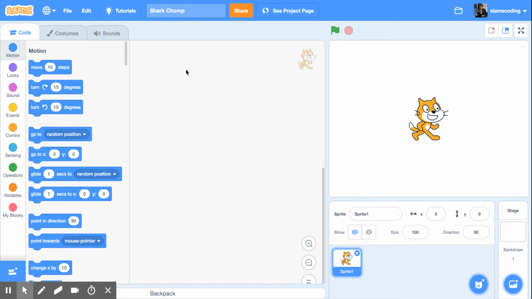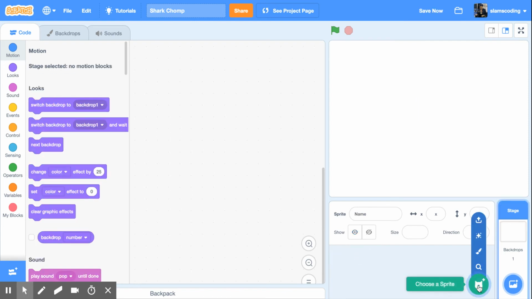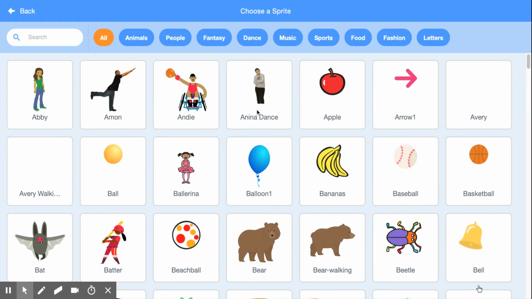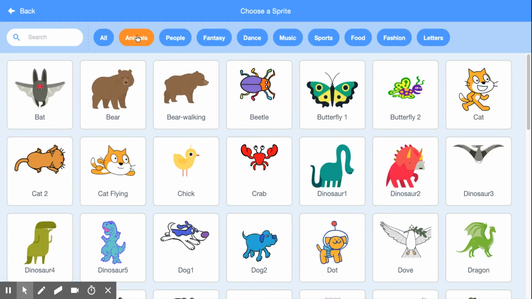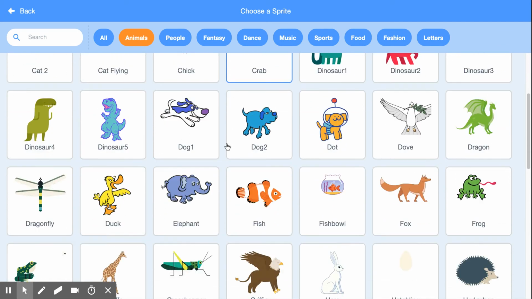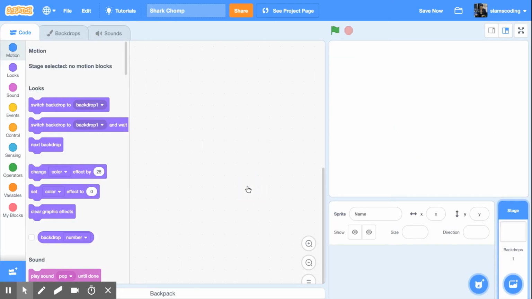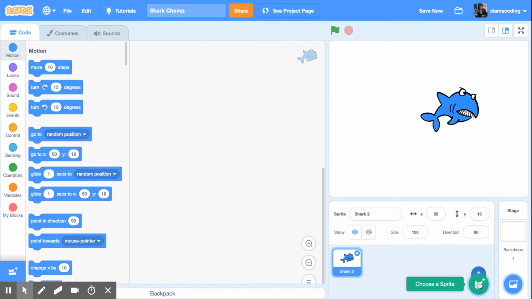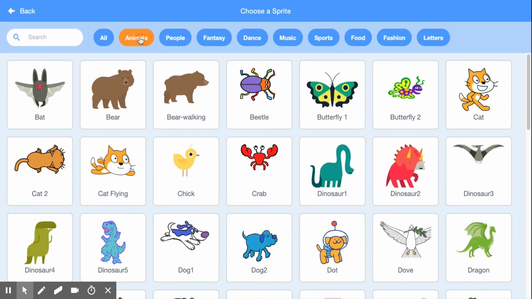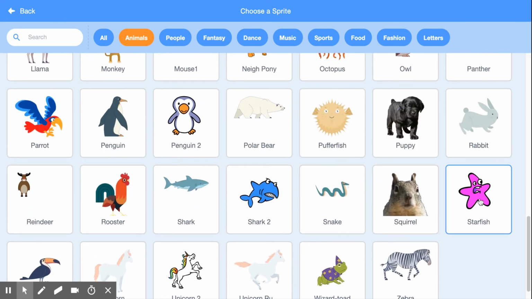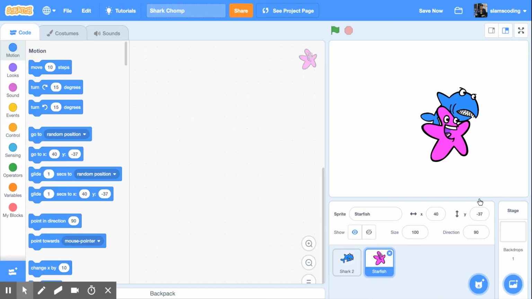I'm going to begin by getting rid of my cat sprite and getting two new sprites. I'm going to come down here to my sprite menu, and go to animals, and I want two sprites. I'm looking for the shark sprite, and the starfish sprite. So here's my shark, and there's shark 1 here. There's shark 2 here. I happen to like shark 2. This is the one I'm going to go with. So I'm going to click shark 2, go back to my sprite menu, go back to animals, go down again, and grab my starfish.